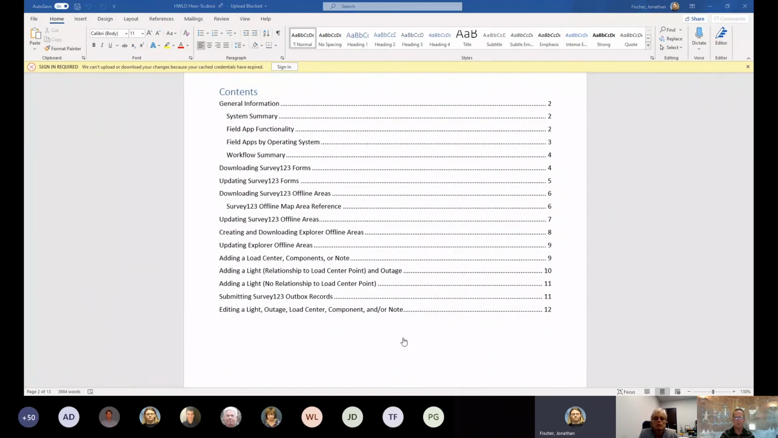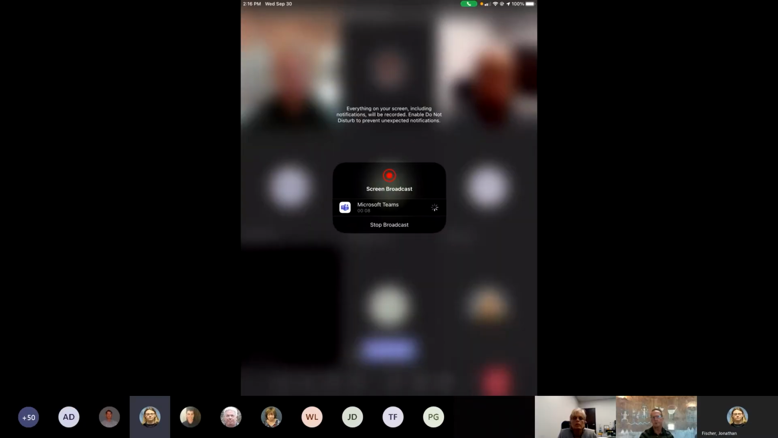So from here, I'm going to stop sharing from the desktop and jump over to the iPad. If you'll notice, my screen should be sharing now for everyone. I can see it as well. It's going a little slow, so I'll try to slow down and wait for things to load for everybody.